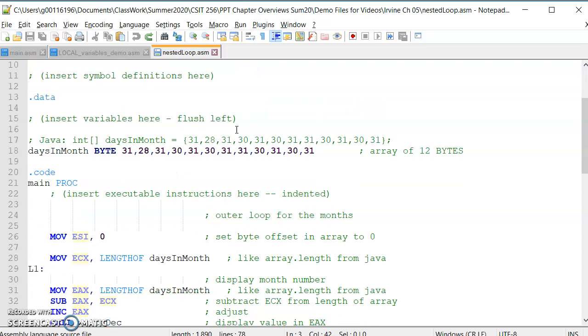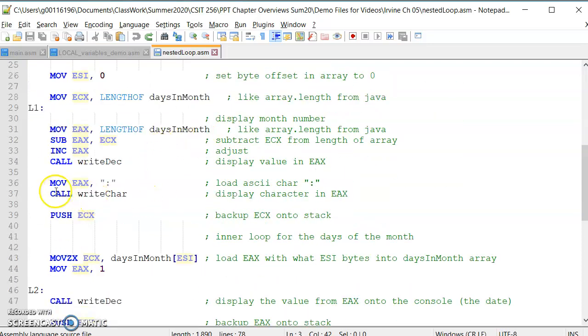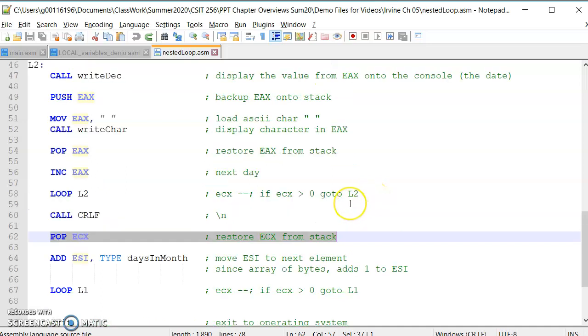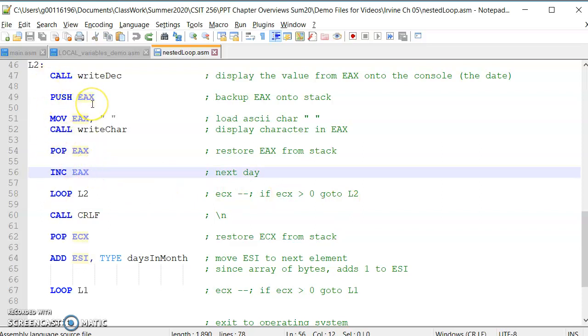nested loop example. In the nested loop example, because we had a loop inside of a loop, I backed up ECX by pushing it onto the stack and then restored ECX by popping it off of the stack. The other thing that was also done was that because EAX was being used as the value for the day of the week, that was being pushed and popped onto the stack because we needed the EAX in order to do the write char.